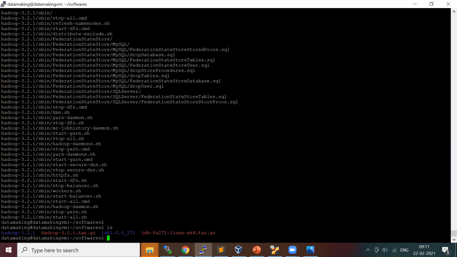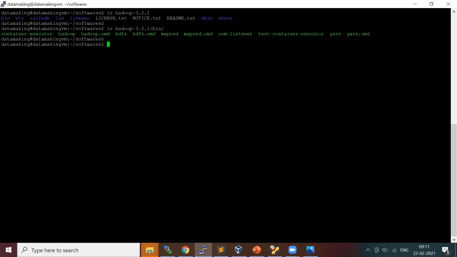Okay, so this is done. If you just look at the Hadoop folder, you will see there is a bin folder which generally has your command line utilities. I was talking about the HDFS command line utility to interact with your HDFS storage, and I was also talking about the Yarn client, which is used to submit your MapReduce job. This is the Yarn client.